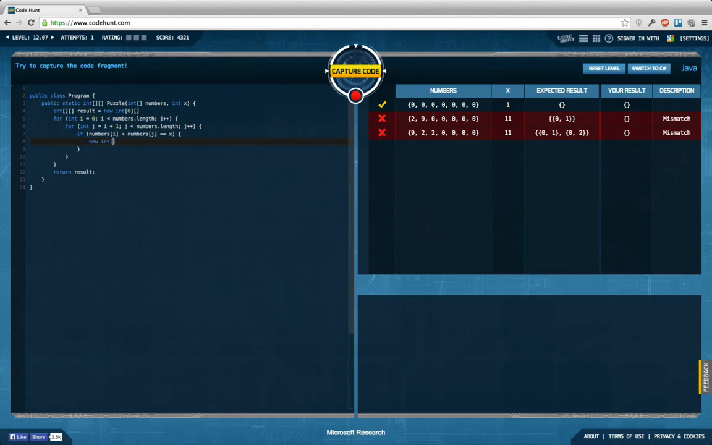Namely, I want to create a new int array that contains i and j, sorry. This is my int array, new value, whatever. And again, I want to create a copy of my deep array here. So I want to say that the result is a copy of the previous result with result.length plus 1, like in the last task. And then actually I can set result[result.length - 1], so the last element, to this new value.